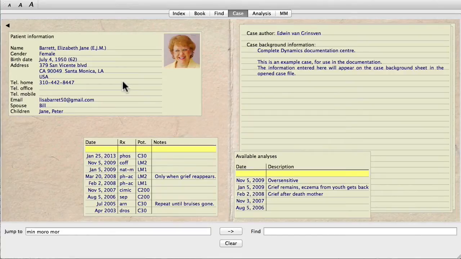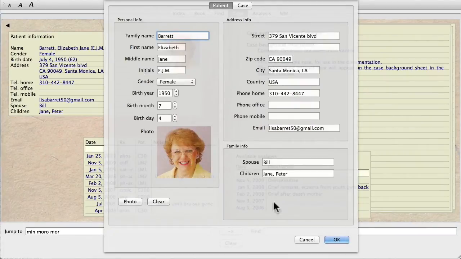On the top left side, we see a patient information paper, which contains all the information we have about the personal status of the patient. Just double click and you can edit all the information.